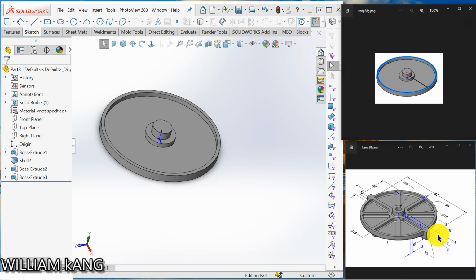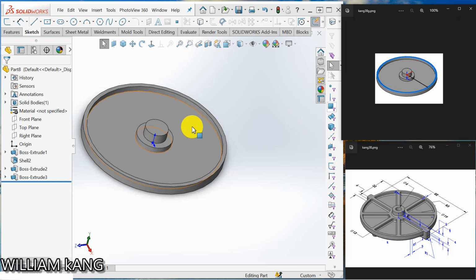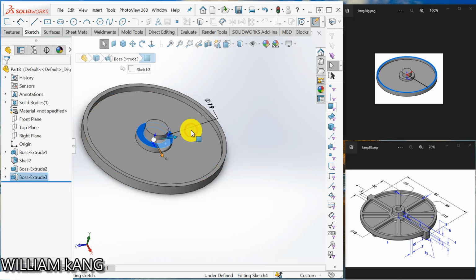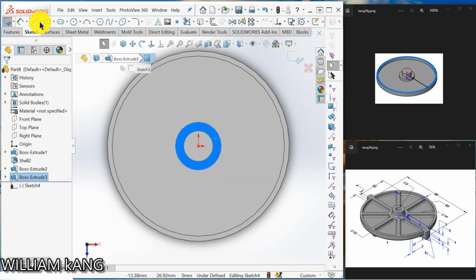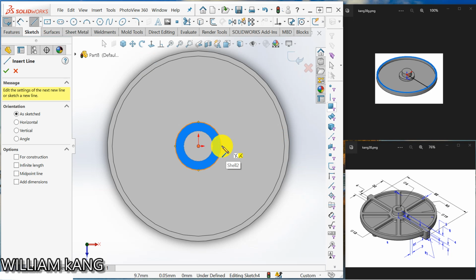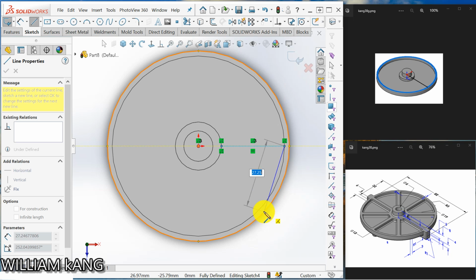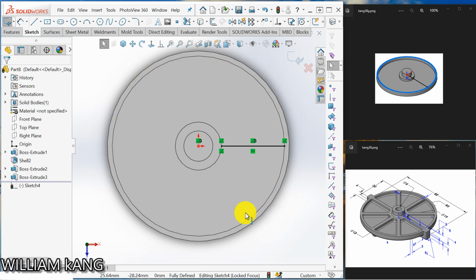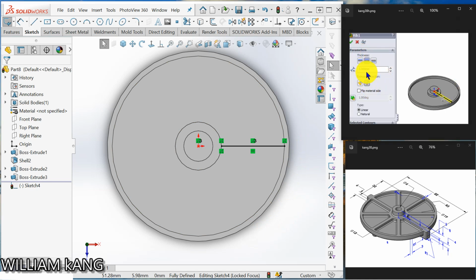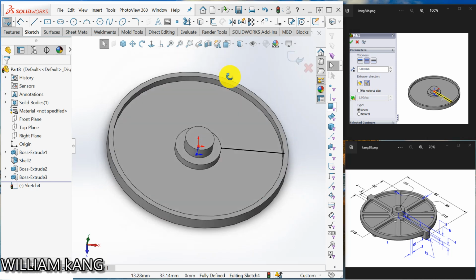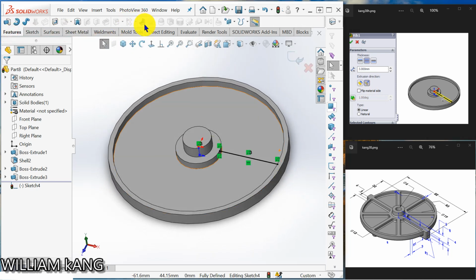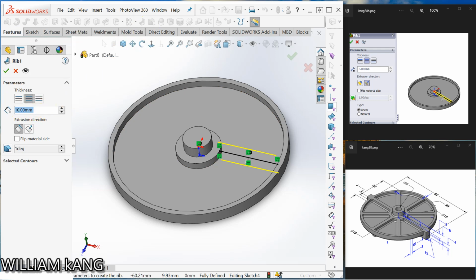Next, we are going to create the rib. So to create the rib, we click this face, sketch. Okay, normal to. So draw a line. Make sure it's coincident, horizontal and also coincident to this circle. Okay, escape to exit the command, and then we're going to use the rib command. So the thickness is 3 mm. So go to feature, rib, 3 mm.